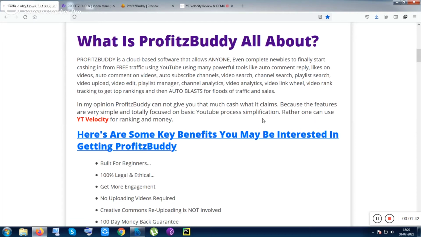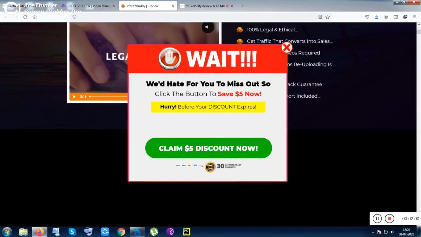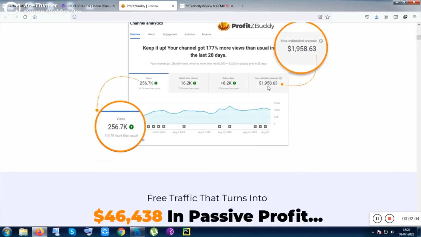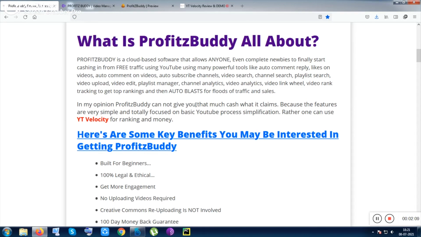Like that can be done pretty simply on your own, and that is the thing which has been focused on inside this tool. It is totally very simple and very basic. By using it you can't earn money, that kind of money that this tool claims. Let me show you some screenshots here. That kind of money, $2,000 per month, you can't earn if you don't already have a good channel and a good base.